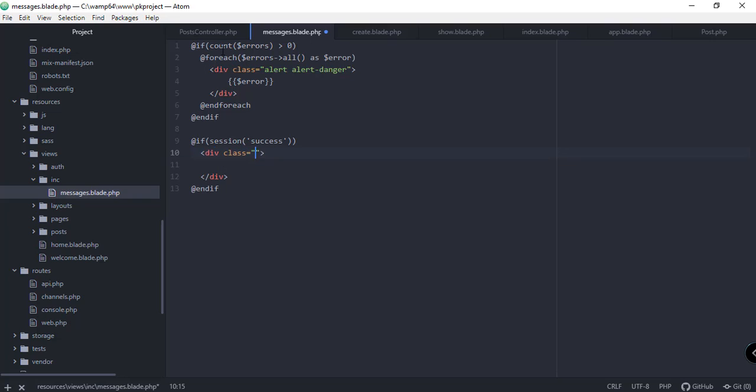So div, and then of course it should have the alert also, alert-success, and the value of our session success. And then we're just going to do the same for our error coming from the session. So this should be error also, and instead of success it should be danger, and also here is the error.